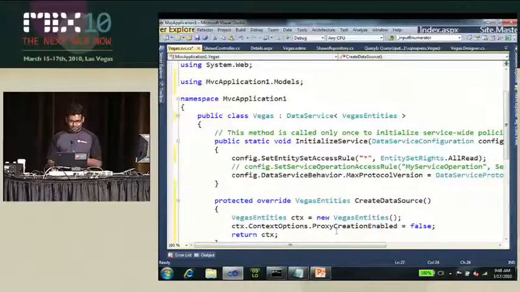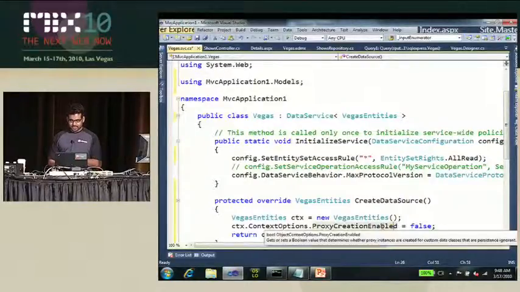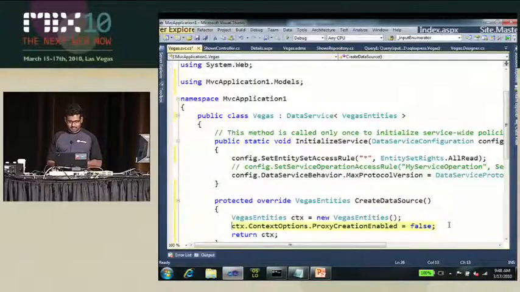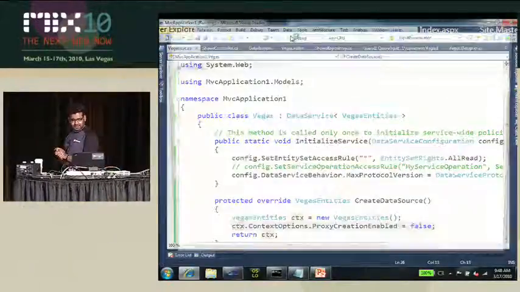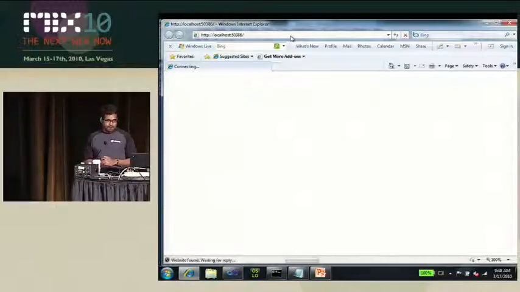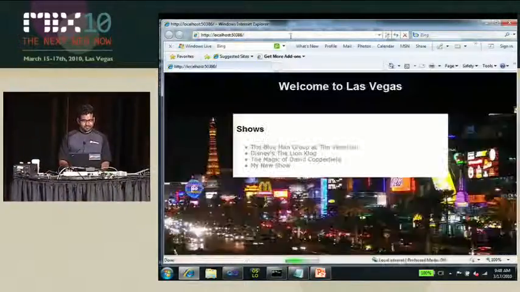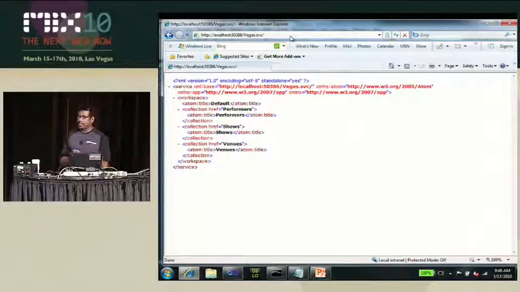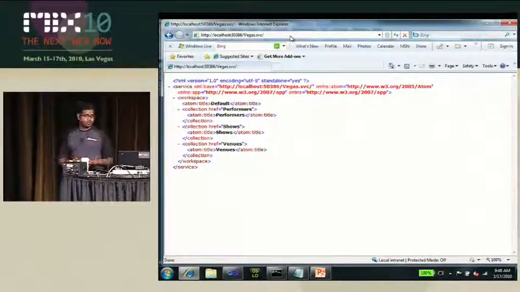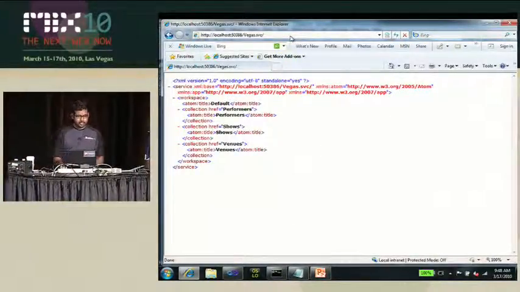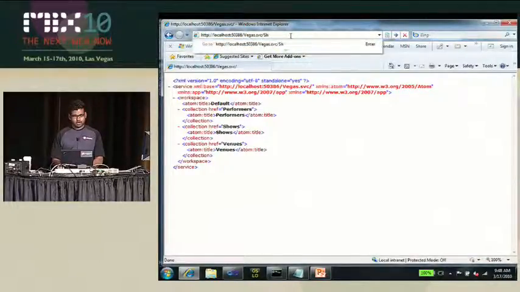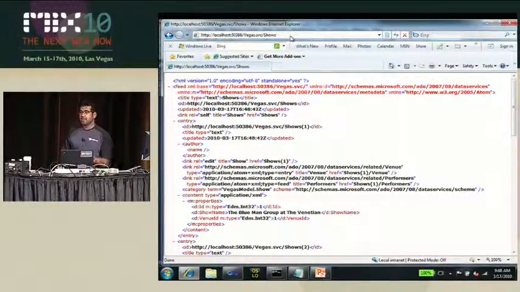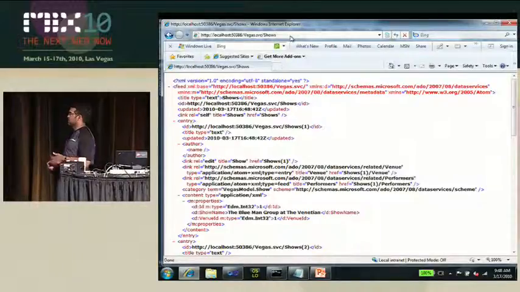The reason I had to do this piece of code is I needed to do really this line here, proxy creation enabled equals false. It's just a little bug in the product. Hopefully that will go away. But if we start this up again, we can go to the vegas.svc endpoint. And you'll see here's an OData feed, right, or an OData service document. And I can go in here and I can look at, for example, shows. And there's my shows data exposed as OData.